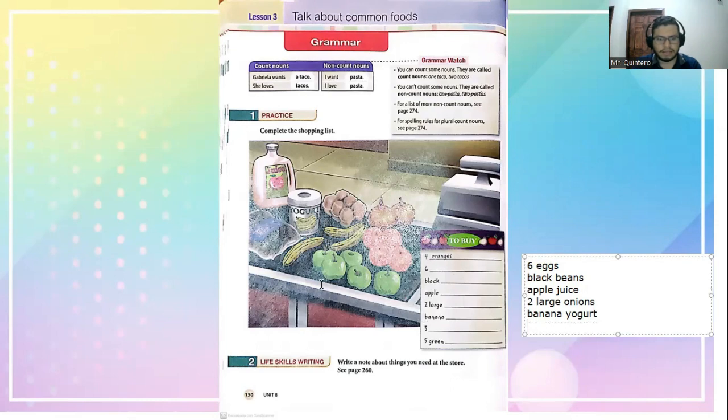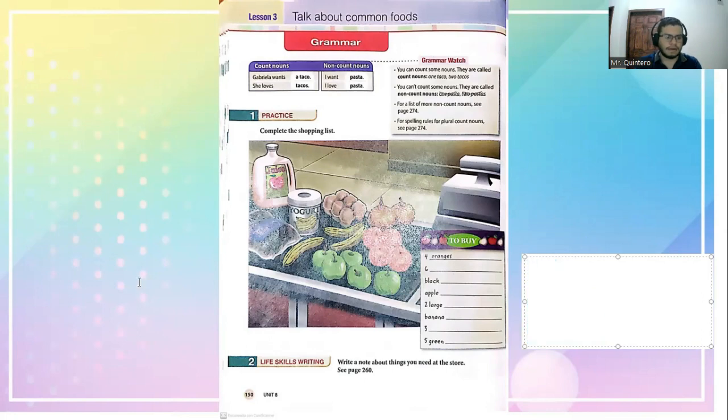3. Let's look at this. 3 what? 1, 2, 3. 3 bananas. What else? We have over here 5 green apples. And we're going to go complete them related with the information over here with the pictures. Okay, let's advance with the next one.